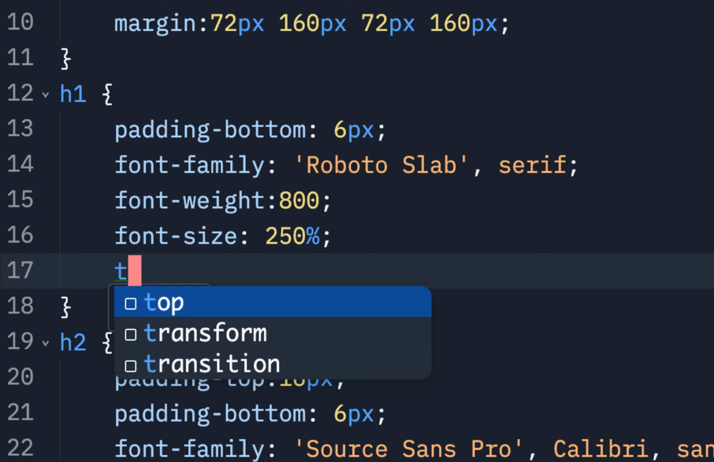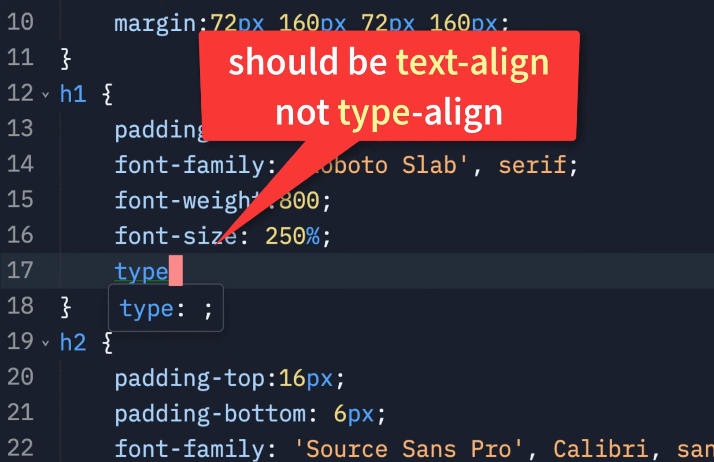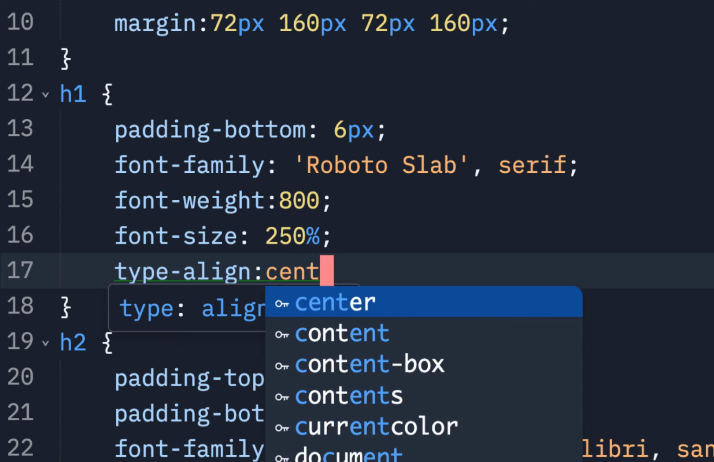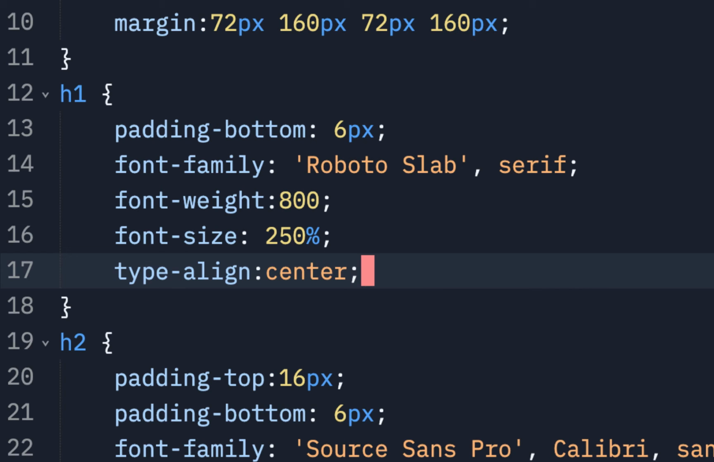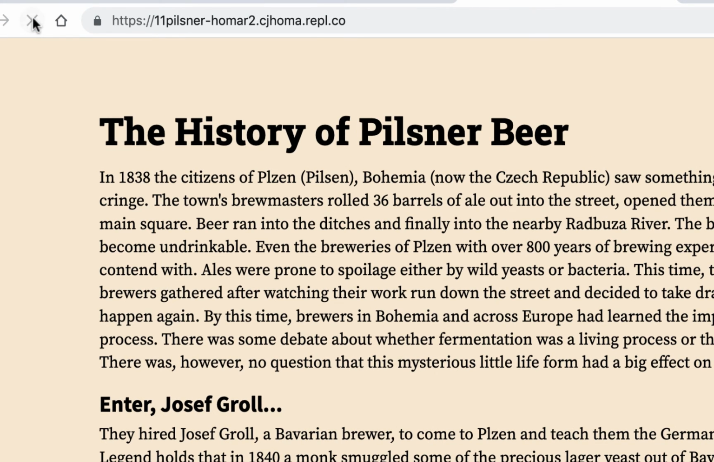I can go to something called Type Align, which again is not coming up here in our autocomplete. Type Align, and I'll just put center. And we might want to put a little more padding bottom. So what we could go up here, maybe put that to like 12. Because now that it's a little bigger, we might want a little more space between that, and see how that looks. So we'll come here and we'll refresh.